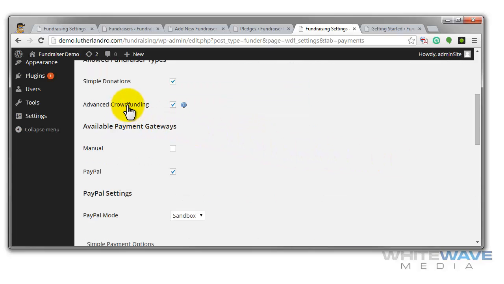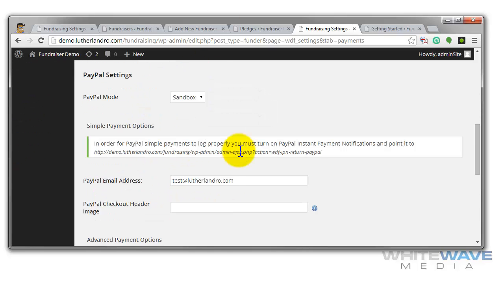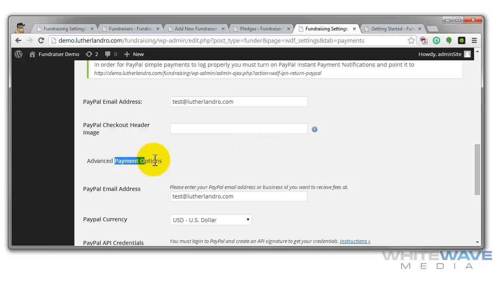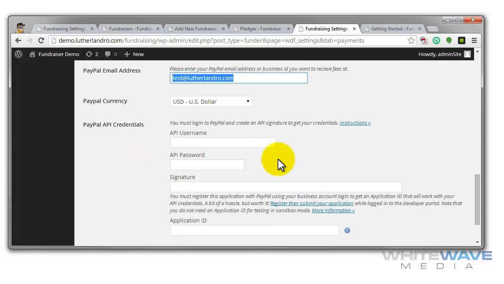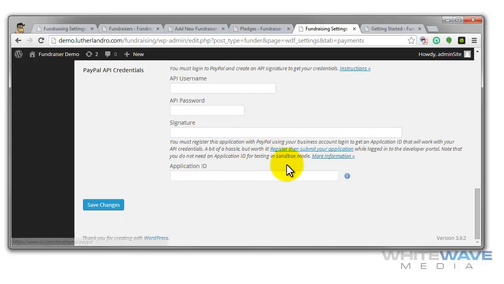Now, if you use the advanced crowdfunding, remember crowdfunding is where we must reach a particular monetary goal before any of the donations are actually billed and you receive the funds, or the client or charity receives the funds. Once you actually do check this box, you will get the advanced payment options here. This is where you'll set your PayPal email address, your currency, and then you will go into PayPal and supply the API credentials, which includes a username, password, and signature.